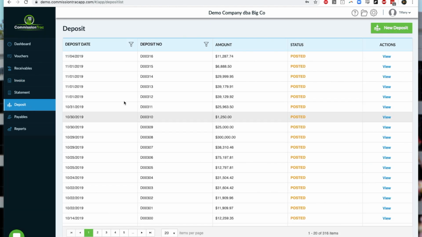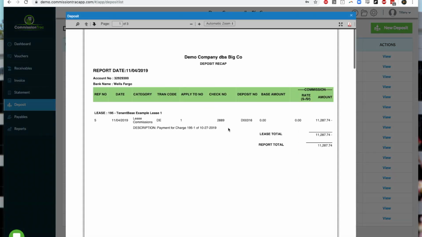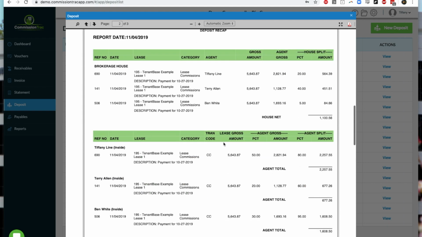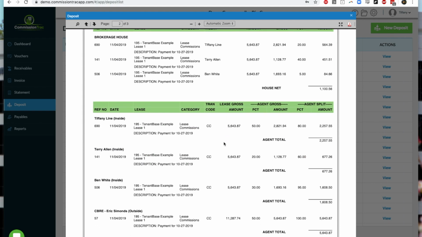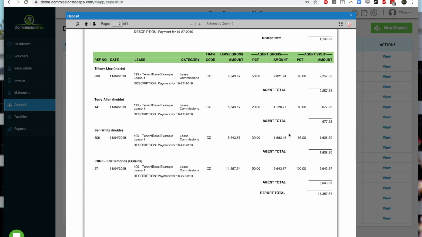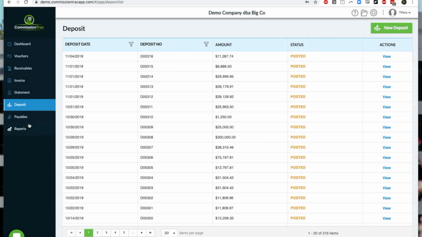And let's go in and I can take a look at the deposit that was made for that first half. All deposits are stored and saved in Commission Track, and they create a document recap. So I know exactly who got paid what on that first half, what Tiffany, Terry, and Ben's contributions to the house were, as well as Tiffany, Terry, and Ben's net payments. So the gross to the house, their ownership of the deal, their agent gross, their split plan tier, and their agent net, as well as our outside agent taking half off the top for our total distribution.